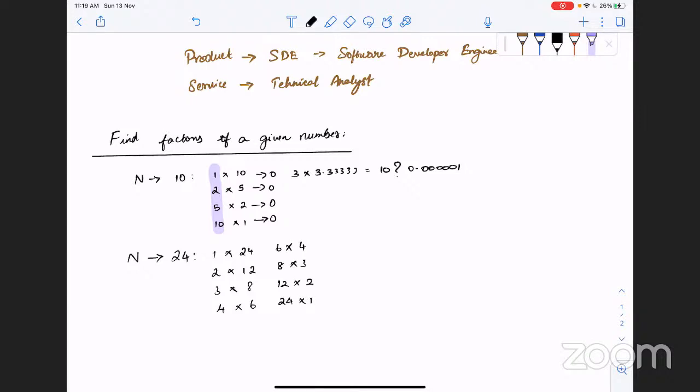So how many factors do we have? Remove the duplicates now. All the right hand sides are duplicates. So basically, I don't need this portion at all. I just take the left hand side. So basically, we have 8 numbers. So the number of factors of 10 is 4, and the number of factors of 24 is 8. Is that right?